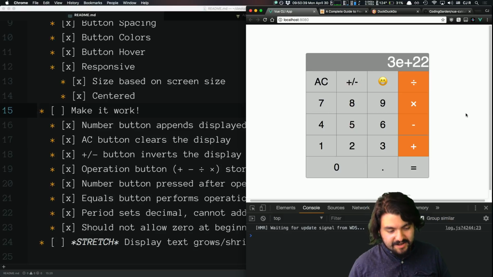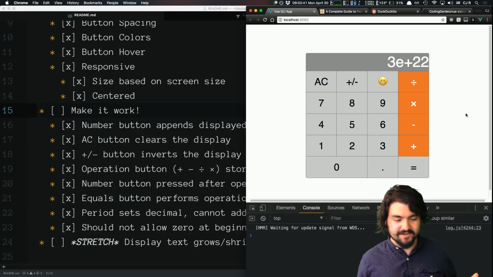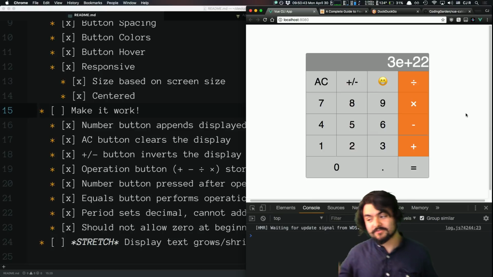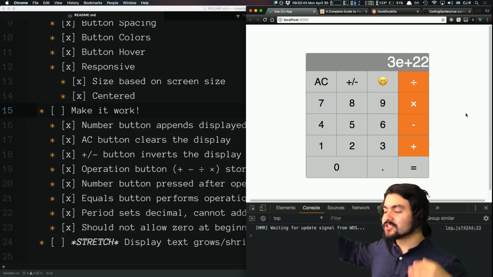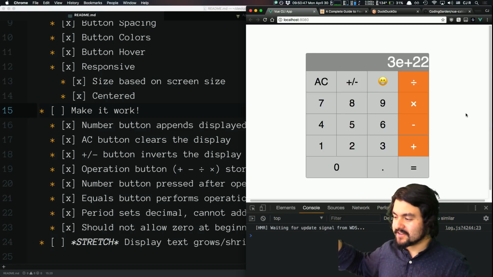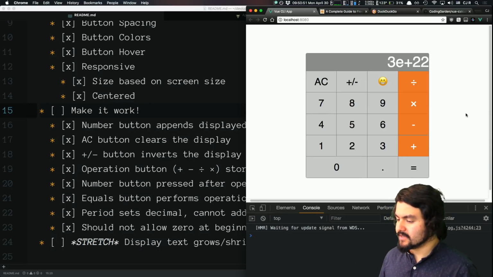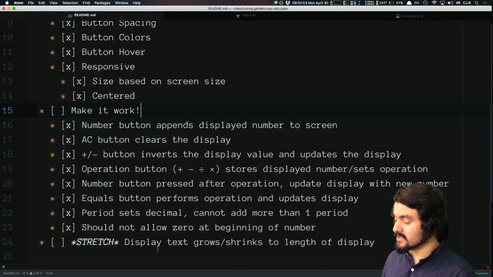Yes, Bob, 0.9 repeating is 1. I just had no way to represent it. I guess I do have a way to represent it if I reach the limits of the amount of decimals that can appear in a floating point number. Cool. Okay. The text grows and shrinks to the length of the display.